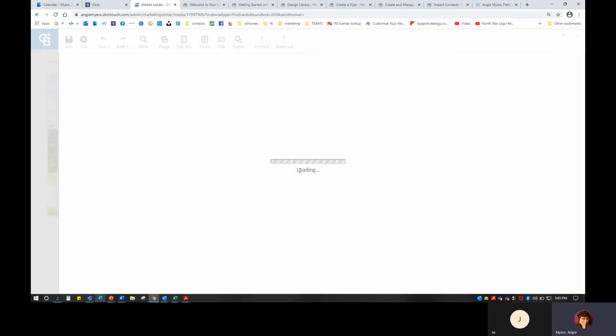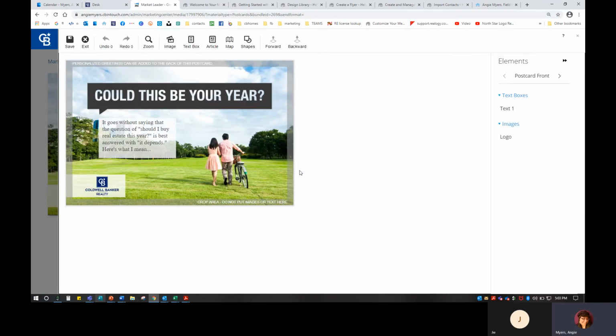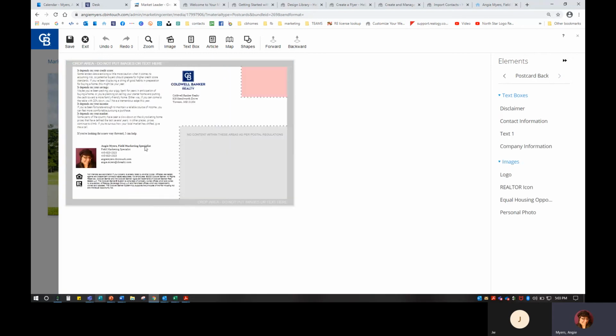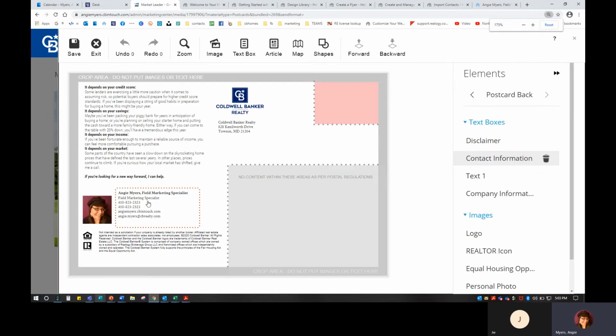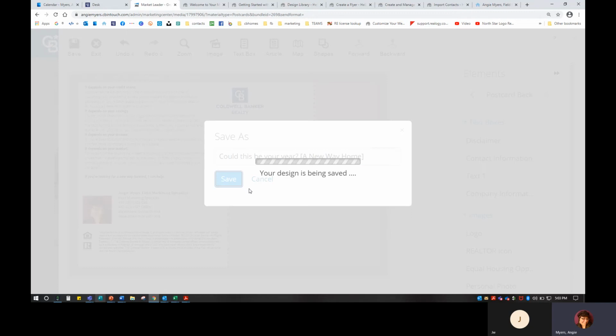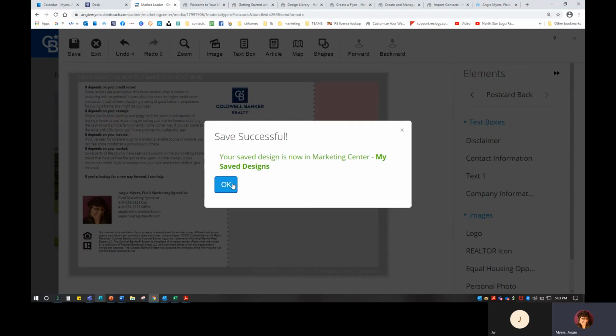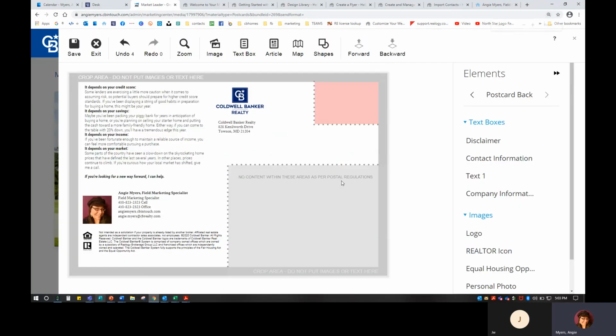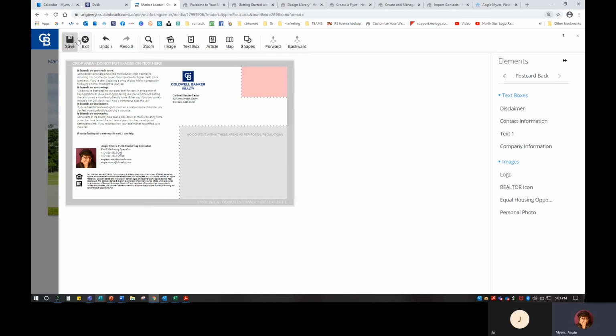I can personalize it with my information. Because I did my account, it's going to automatically pop up and autofill all of my info. So you just want to make sure that you've gone in and labeled, if it's your cell phone, if it's your office phone, and I can just save that into the system. I now have a saved design. I can go back and send this card out to any other areas that I want to send it to.